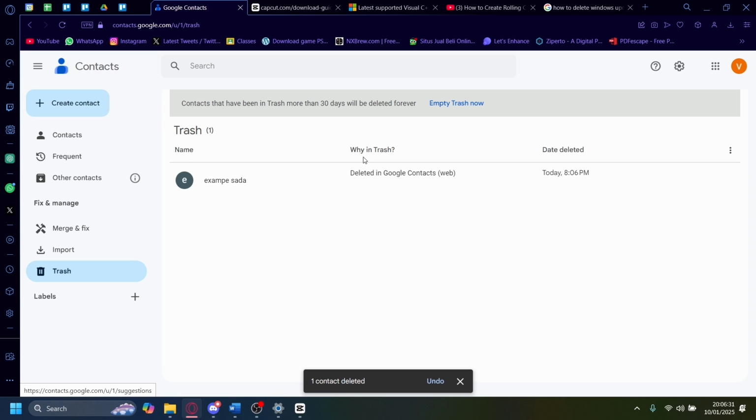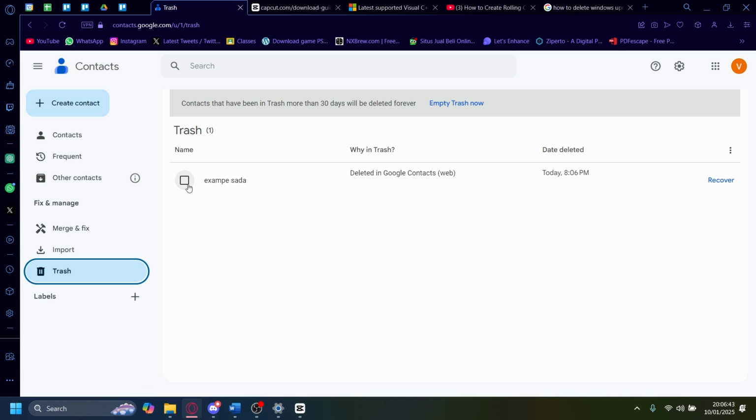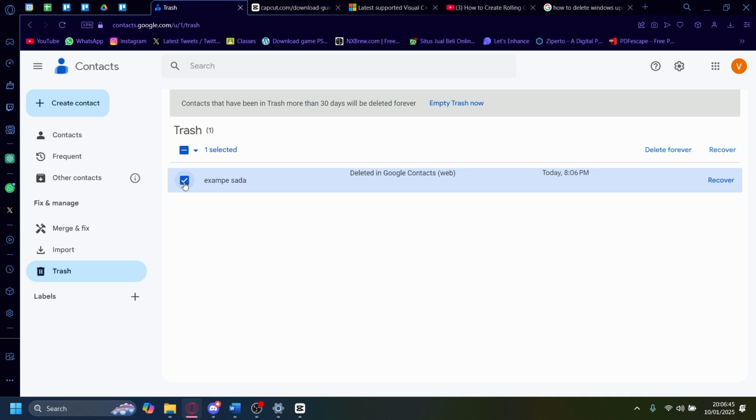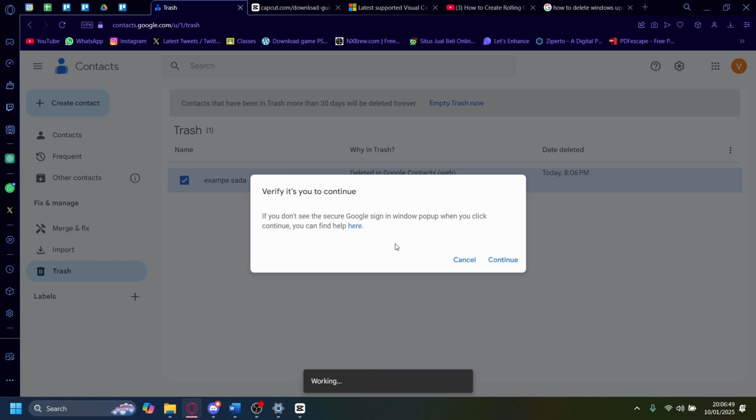Just wait for it to load. Now you see, it's still here. You can click on recover here if you want to. But if you want to permanently delete the contact, you just need to click on this checkbox here and then click on delete forever.